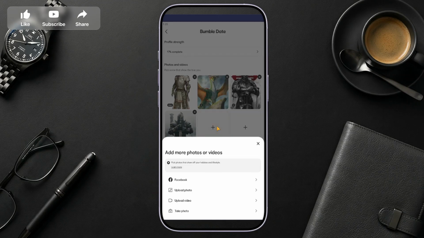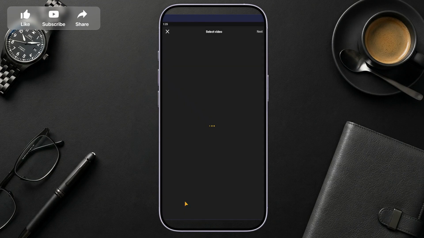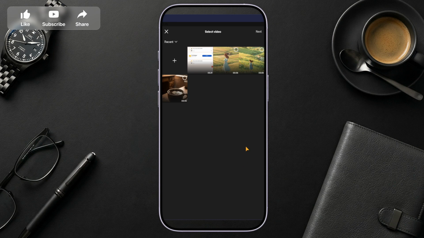From here, look for the Photos and Videos section. This is the area where Bumble lets you organize the visual content on your profile. So if you want to make your profile more engaging, this is the right place to be. Once you find that section, tap the option to add a new photo or video. Your device gallery should open, allowing you to browse the media saved on your phone. Select the video you want to upload.